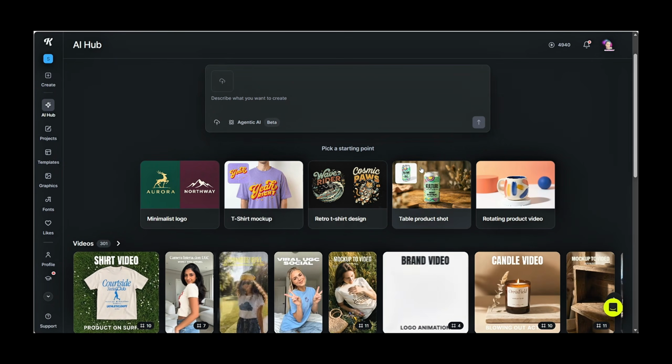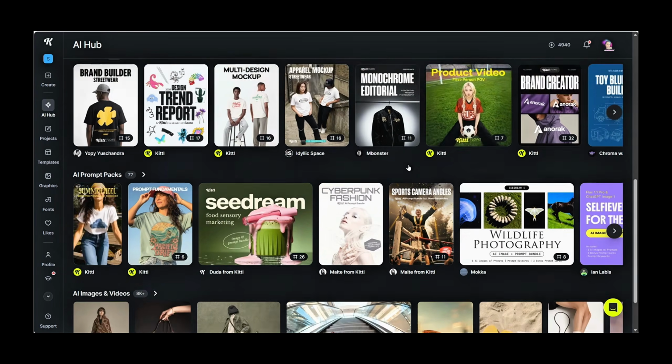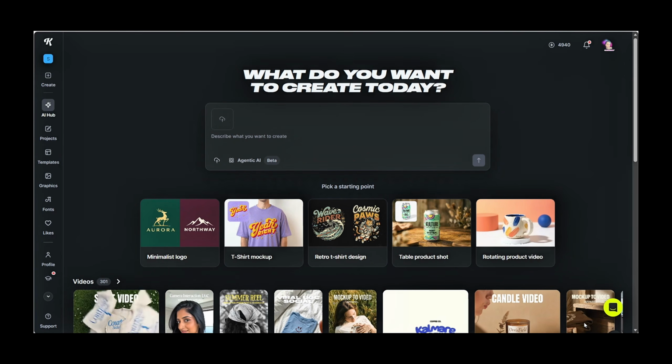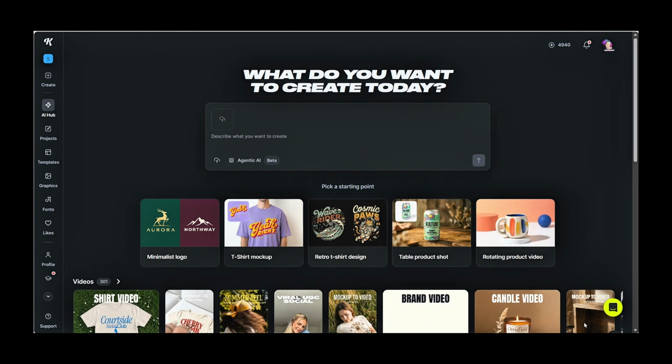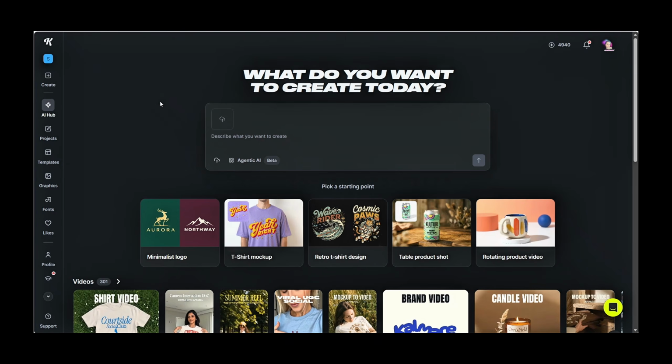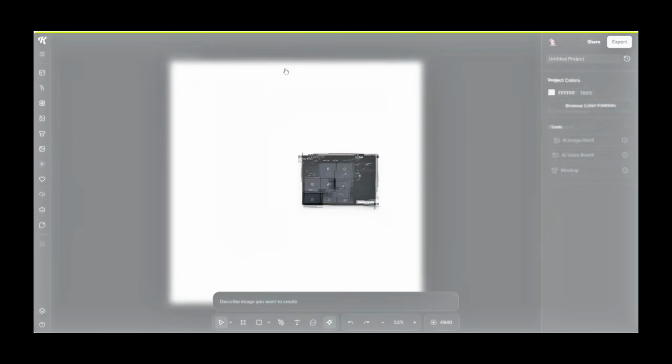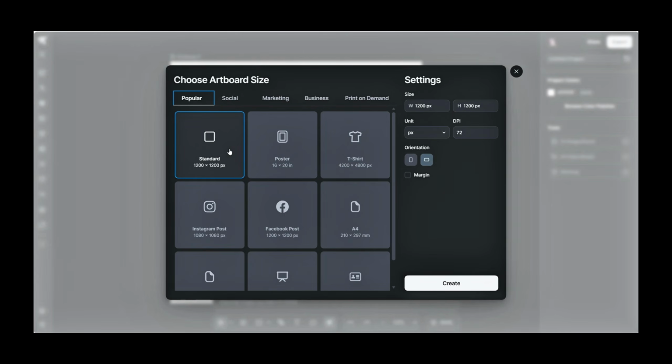Okay, so now I'm in Kittl and look at this homepage. There are thousands of templates made for crafters, print-on-demand sellers, sublimation artists. We're going to get started and we're going to head over to Create. And then once it loads, we're going to go ahead and start with a standard artboard.